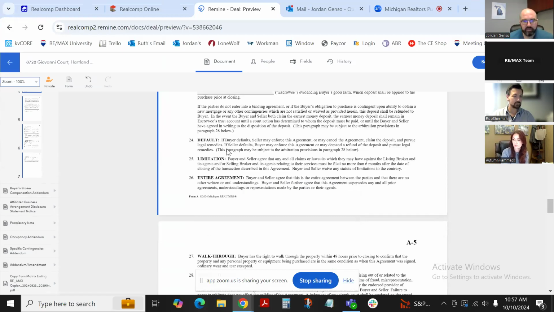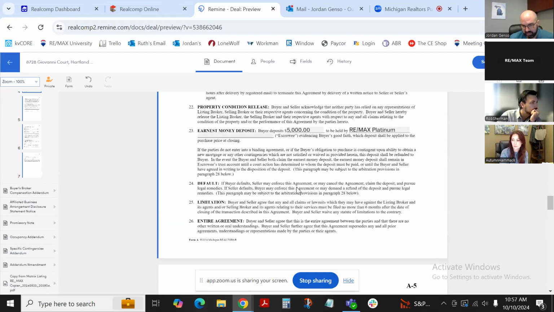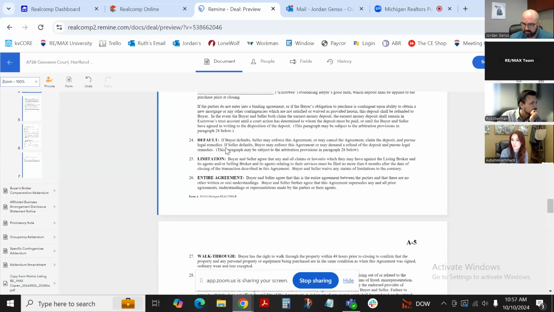Default. If buyer defaults, seller may enforce this agreement or may cancel the agreement, claim the deposit, and pursue legal remedies. So, yeah, if the buyer defaults, seller may enforce this agreement. That can be difficult. Cancel the agreement, claim the deposit, and pursue legal remedies. If the seller defaults, buyer may enforce this agreement or may demand a refund of the deposit and pursue legal remedies. This paragraph may be subject to arbitration. It's surprising that there's not more there about what happens if the seller defaults, because the seller defaulting is typically much more consequential than the buyer defaulting.